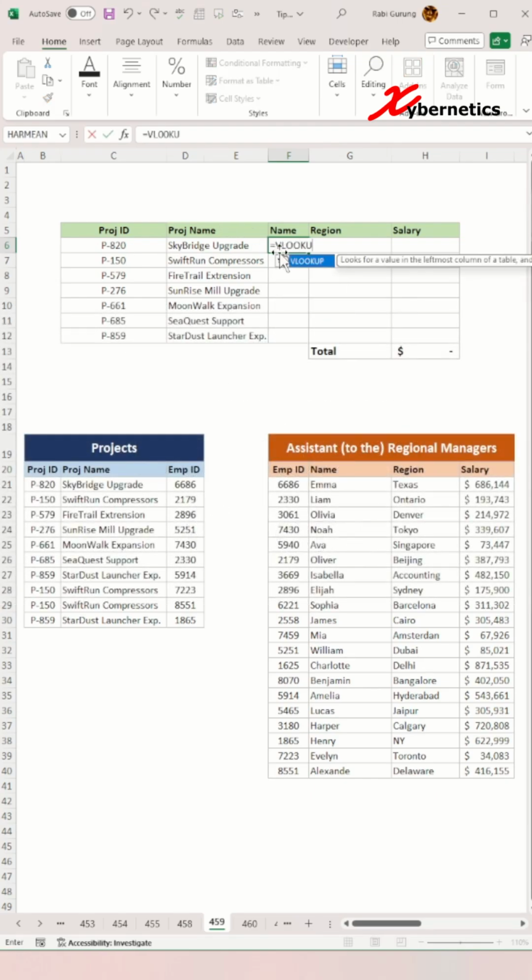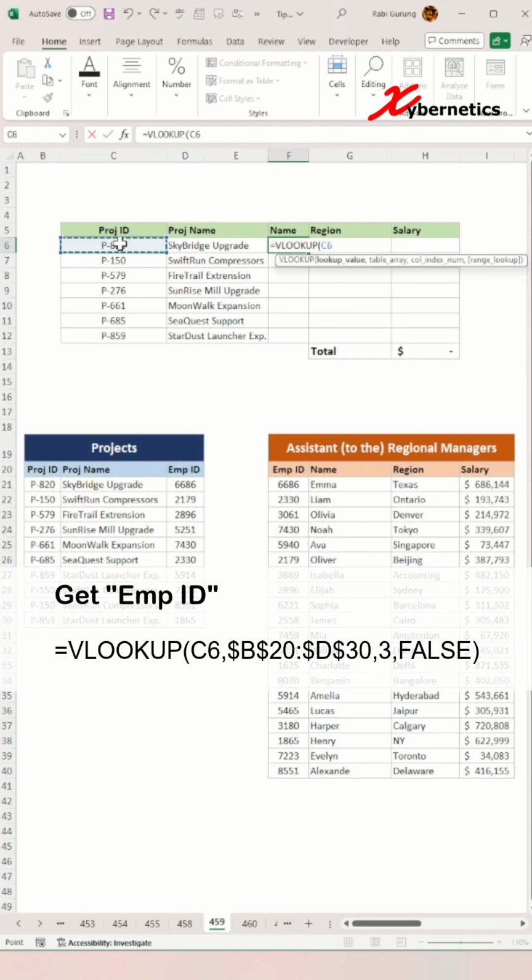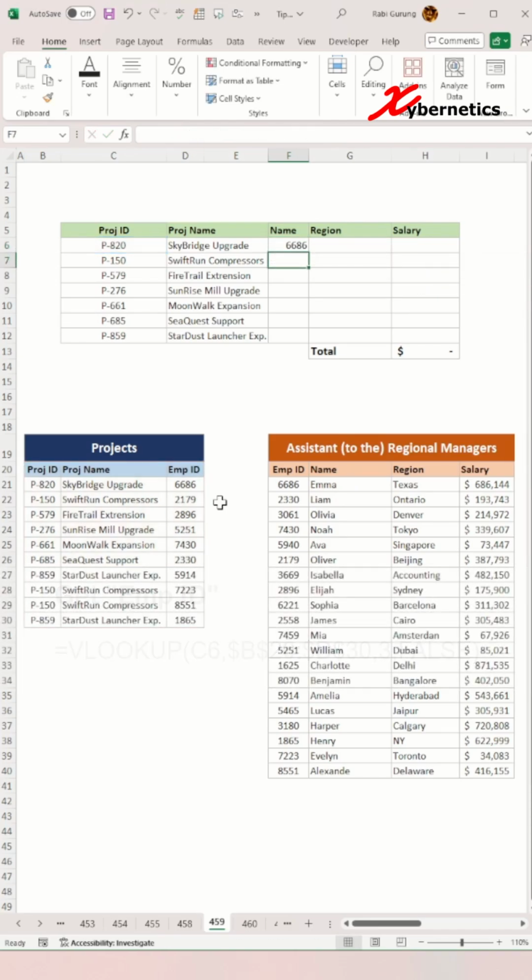By the way, in the world of SQL, this is called relational database query. You're going to start off with VLOOKUP, and the first entry in the VLOOKUP would be the project ID followed by the project table here like this. Press F4 to make both row and column fixed. We need column 3, which is the employee ID, and we're going to say exact match. And this first VLOOKUP is going to return the employee ID.